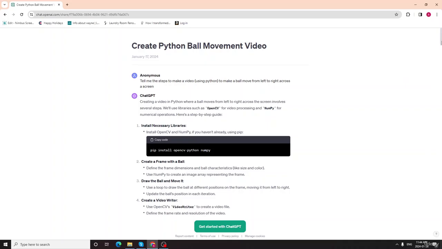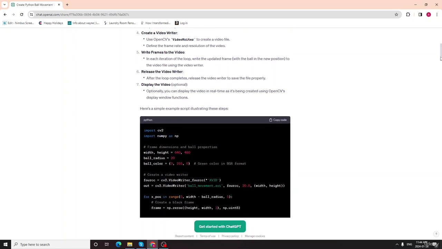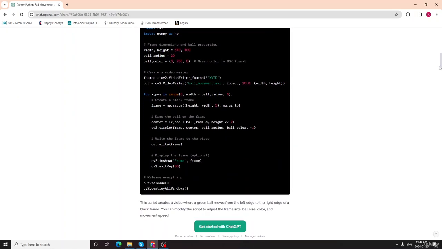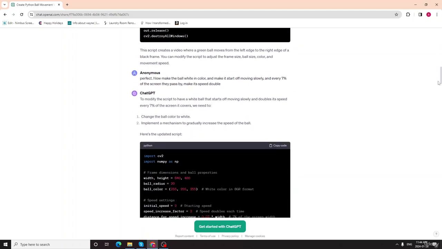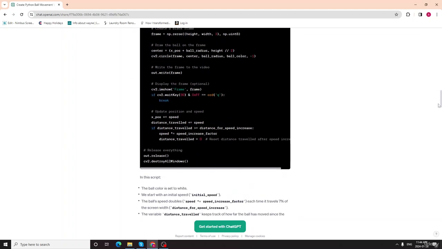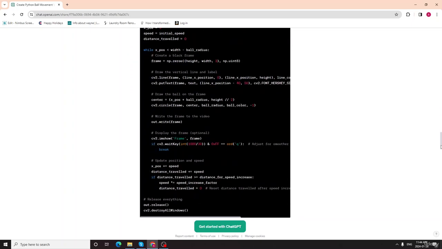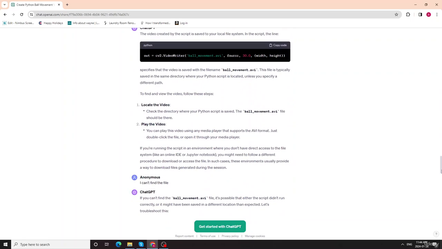Now, here is a screenshot of all of the code that ChatGPT wrote out to make this. And as you can see, just looking at the code, it's pretty long, pretty detailed, and if you aren't a programmer, it would not be easy to do it at all. And even if you are a programmer, it would take a while.